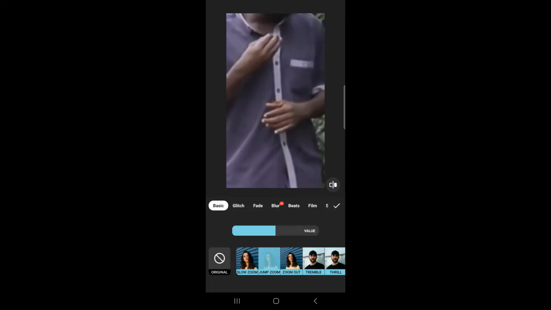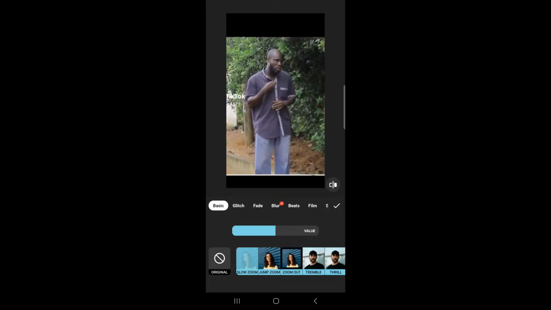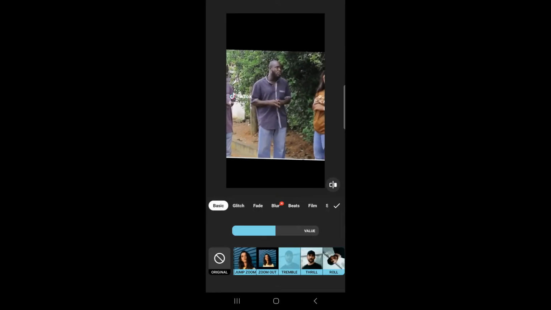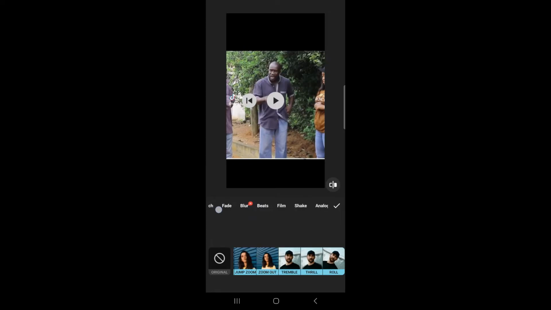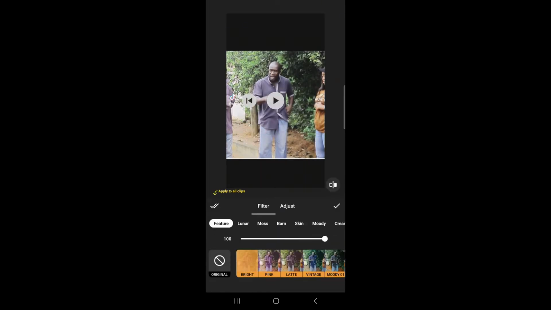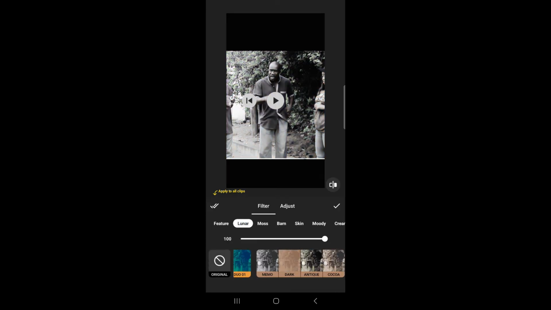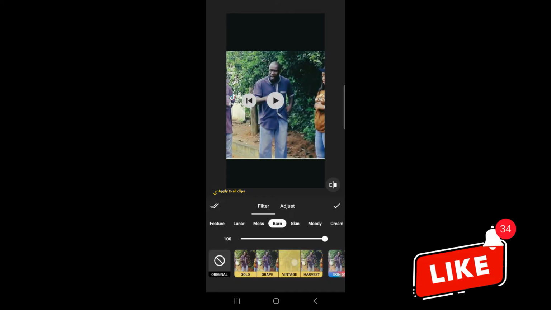You may choose any effect for the video, such as a shaky effect, and the style and everything. Filters are okay. Once color is necessary, you can choose any filter.